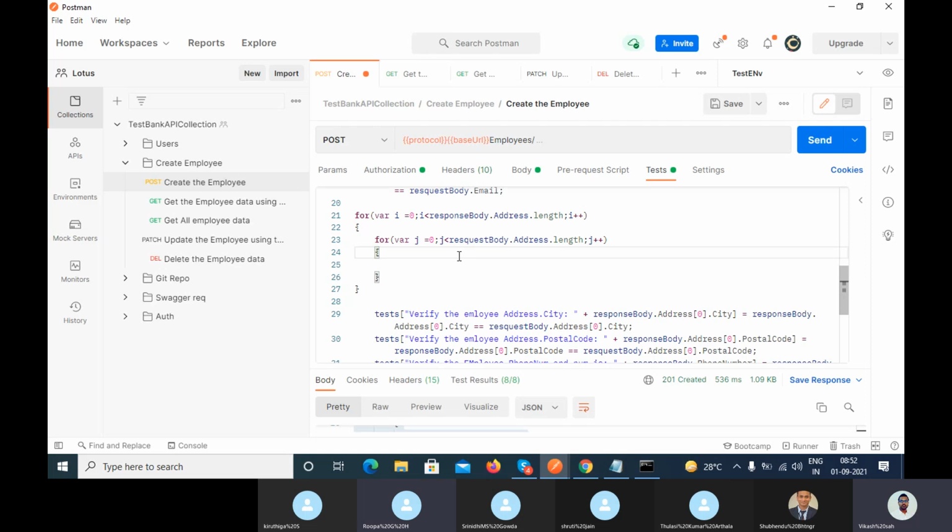Here we are giving the first for loop for the response body, and the second for loop for the request body. Why does the first one give the response body? Can you just explain? You can also use the request body; it's not any different.